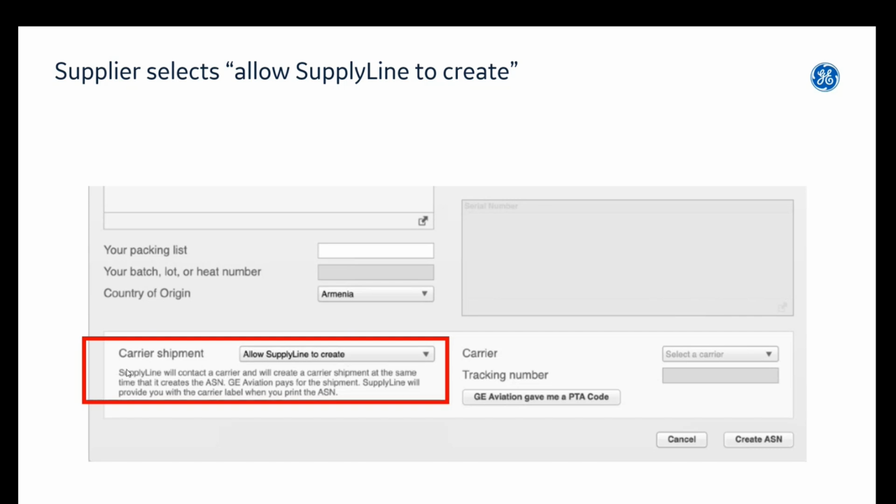Every single time in SupplyLine, it does have the helpful text on the screen that lets you know what that option does. SupplyLine will contact a carrier and will create a carrier shipment at the same time that it creates the ASN label. GE Aviation pays for the shipment. SupplyLine will provide you with the carrier label when you print the ASN. Basically a summary of what I just told you, right?